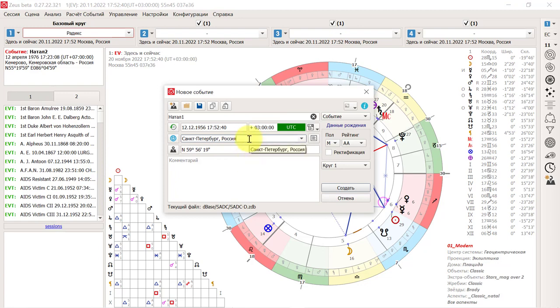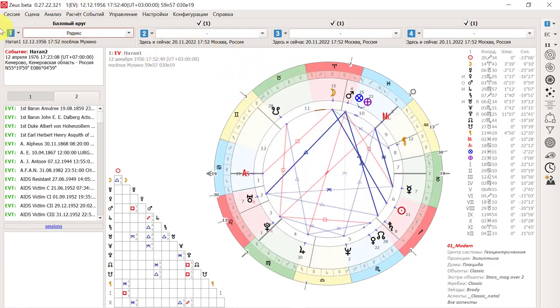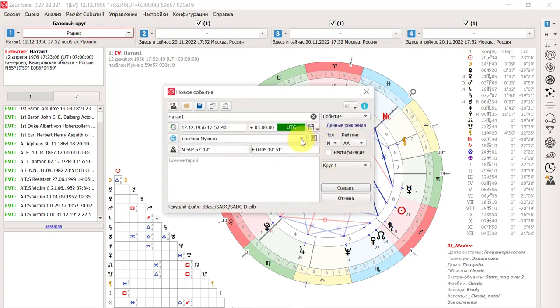For example, let's take the village of Mukino, somewhere near St. Petersburg. Enter the village of Mukino, here let's say 56 degrees 57 minutes north latitude, 19 minutes east longitude, and click Create. That's it. The chart has been created, and this village will be saved in the user atlas. Here you can edit settlements, thus creating custom cities.